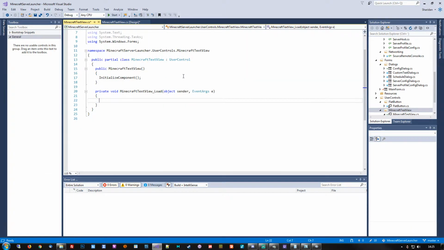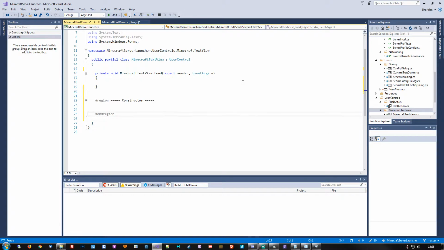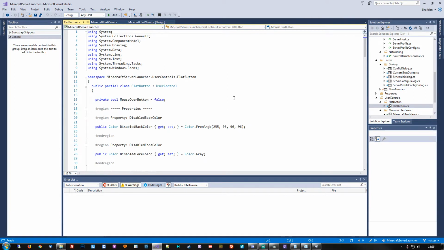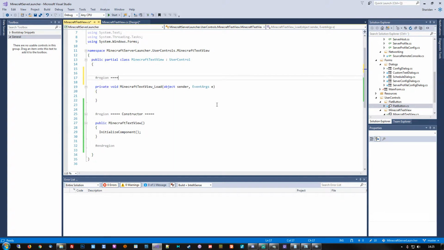And get some of this stuff set up to its default. There we go. And I can't remember if I actually did a namespace change on this one. No, I didn't. Okay, we'll just leave it at that. User control events. There we go.